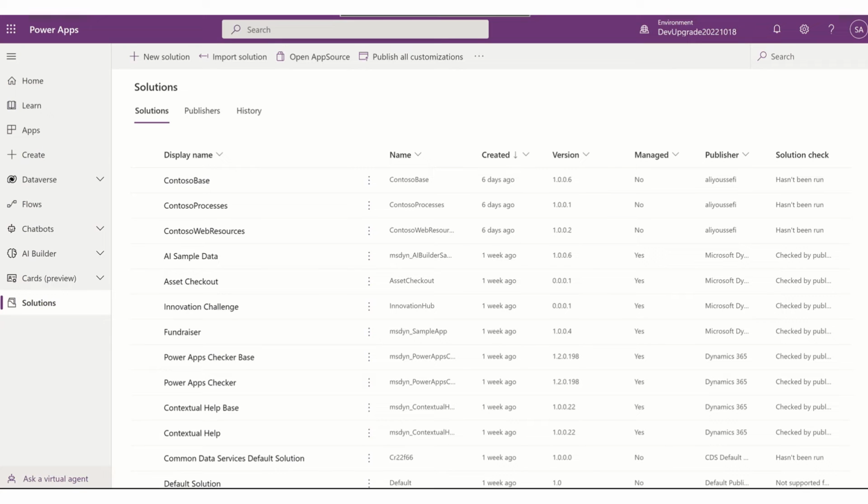Okay, for this example here, we have Contoso Healthcare. Contoso Healthcare, based on previous work with Microsoft support, has been instructed to break out their solutions, segment the solutions, and working with their team, they've broken out into three main solutions here. We have Contoso Base, Contoso Processes, and Contoso Web Resources.